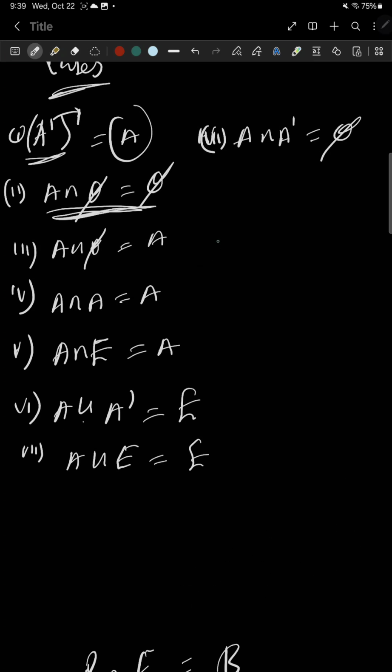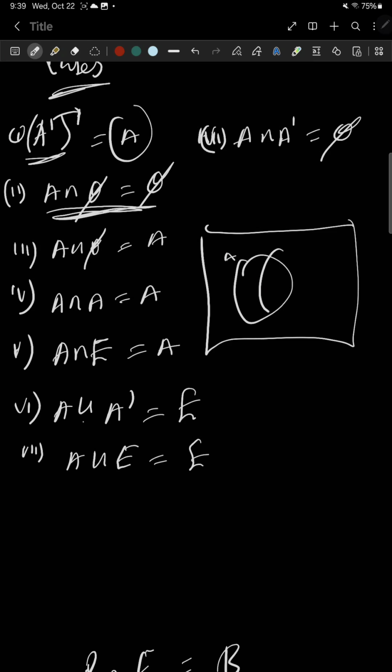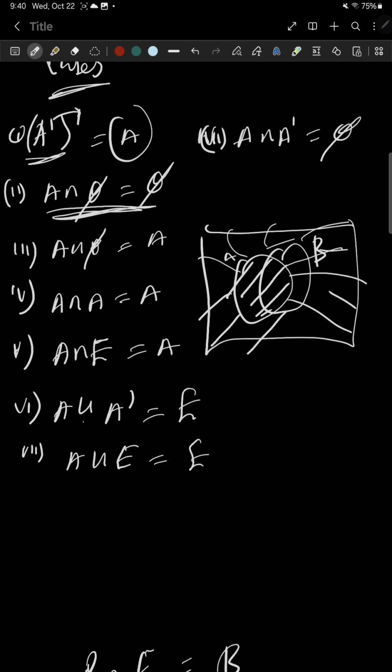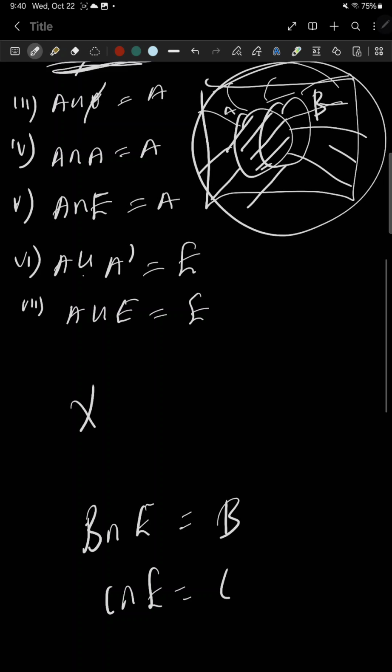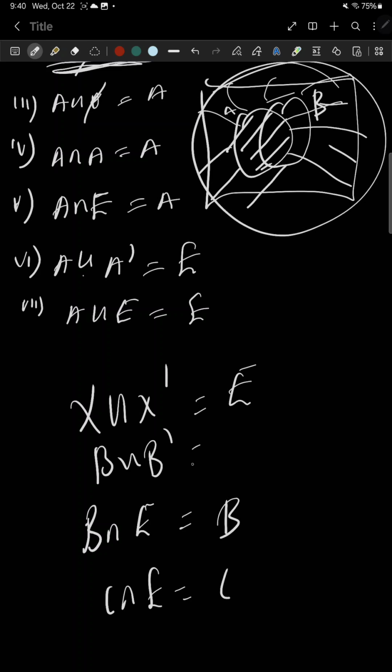So notice, if you have this as a set A, and this is your set B, if I told you to shade set A, shade this, right? What if I told you to shade the complement of A? The complement of A would be everything here. So union, if you add everything together, what are you having? You're having the universal. So whenever you have something like X union X complement, the answer is the universal. B union B complement, the answer is the universal.